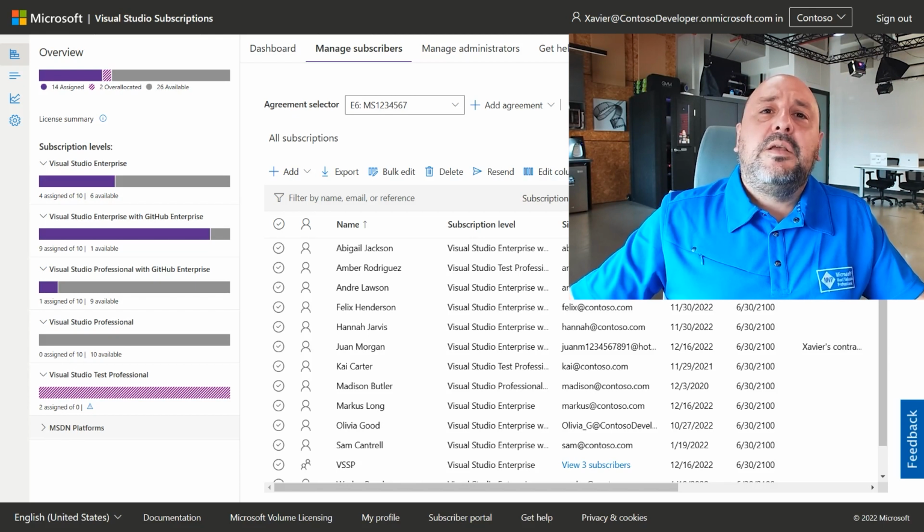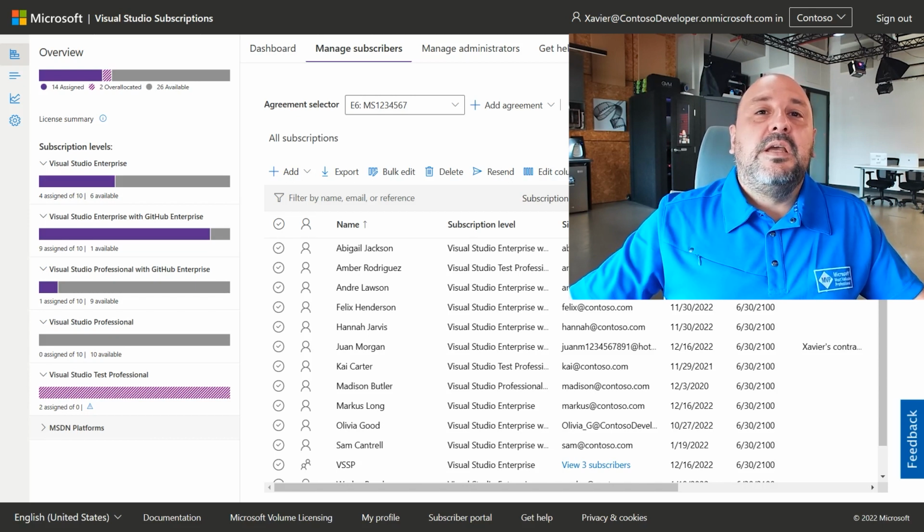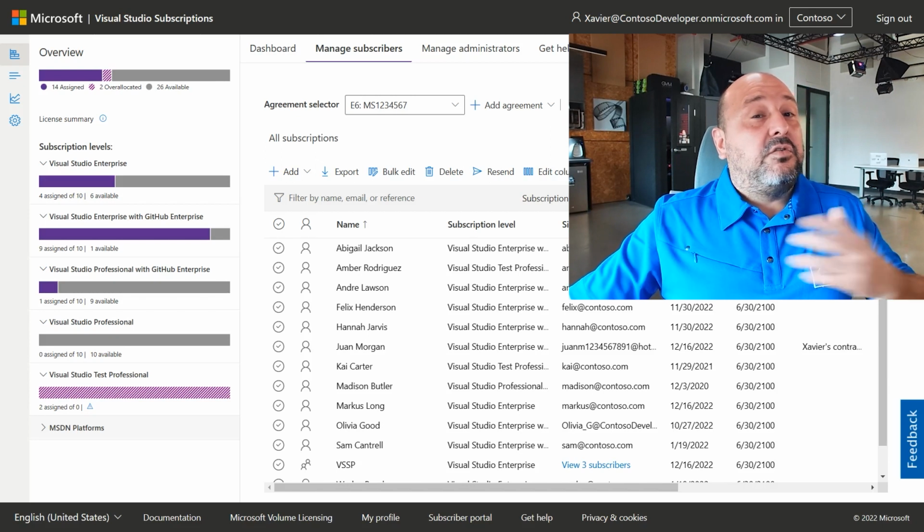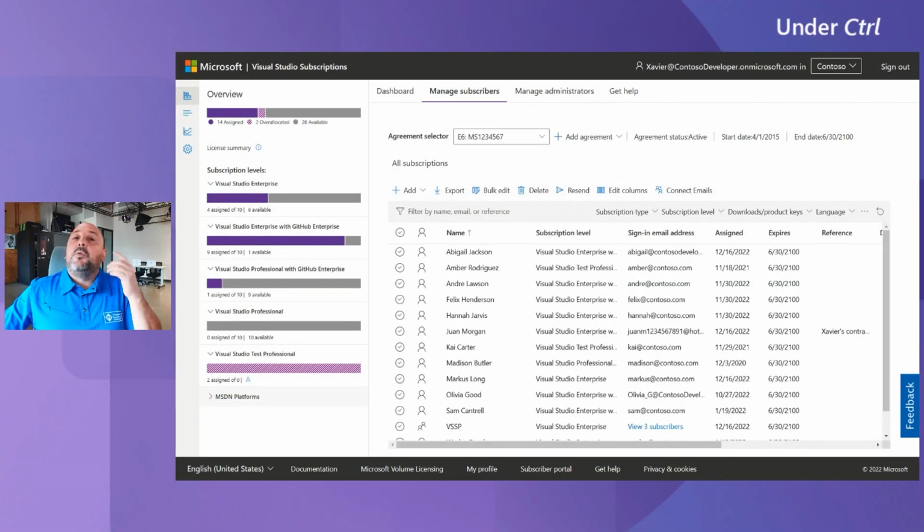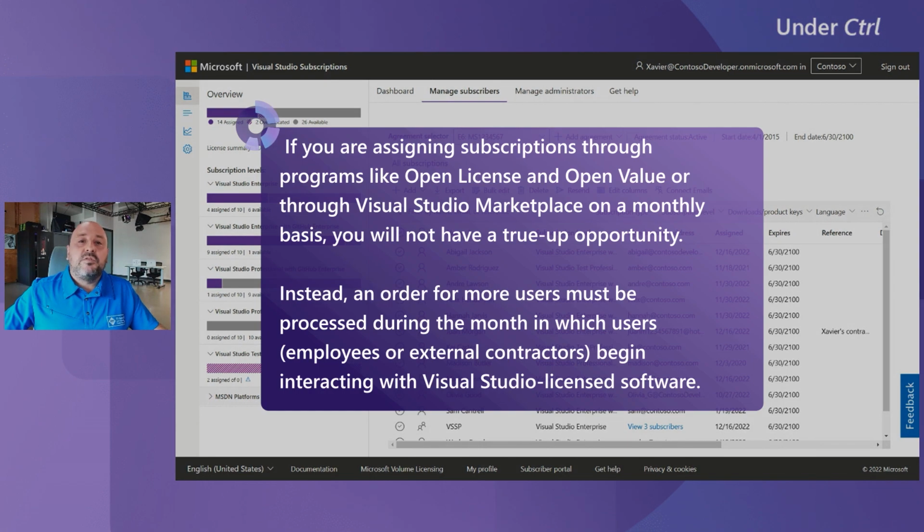She won't necessarily want to be coming into the admin portal to manage our Visual Studio subscribers, so that's why she made me an admin. I directly oversee the teams, so it's easier for me to know who should have a subscription. She has bigger fish to fry, so she puts that on me. But one thing is that our organization will need to pay for the over-allocated subscriptions at our organization's true-up period.